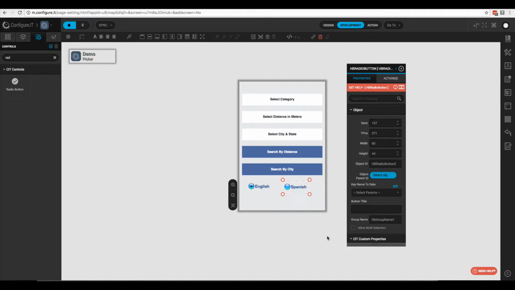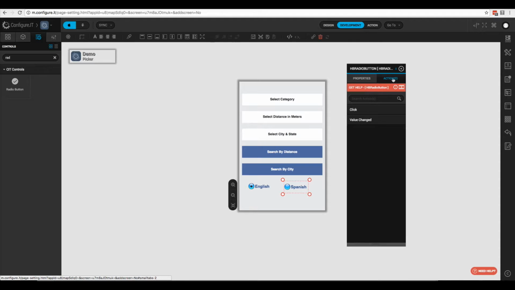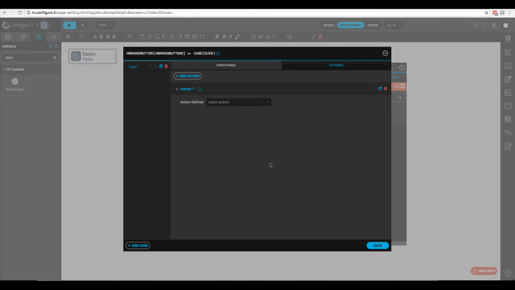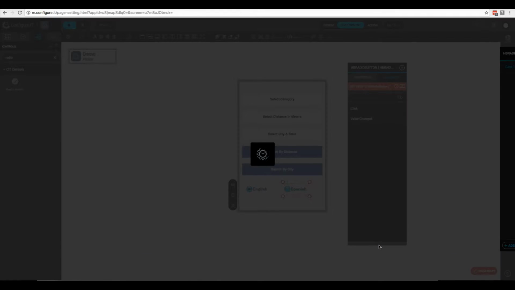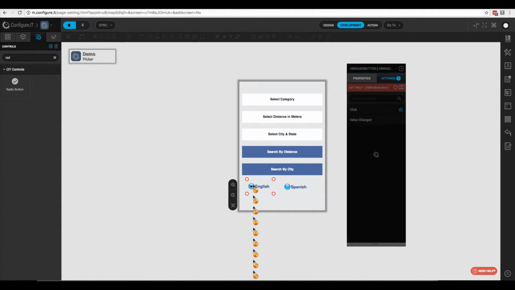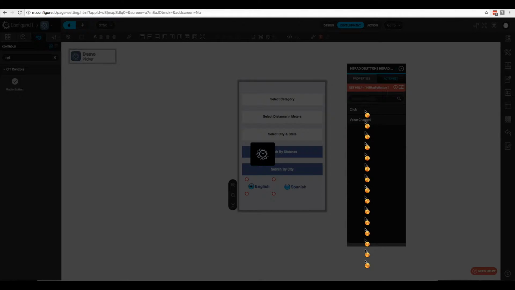So now we need to provide the ability that when the user selects Spanish, the language of the app would change to Spanish. And the way we're going to do that is we're going to come up to Action, click. So now all we need to do is define our action, and there's a specific action that we can use to change the language property. So we're just going to type in change, and then we'll go down here to change language. We'll select our language, which in this case will be Spanish, and click save. Now we need to do the same thing for English, so we'll come over to English and we'll click on Actions, click.